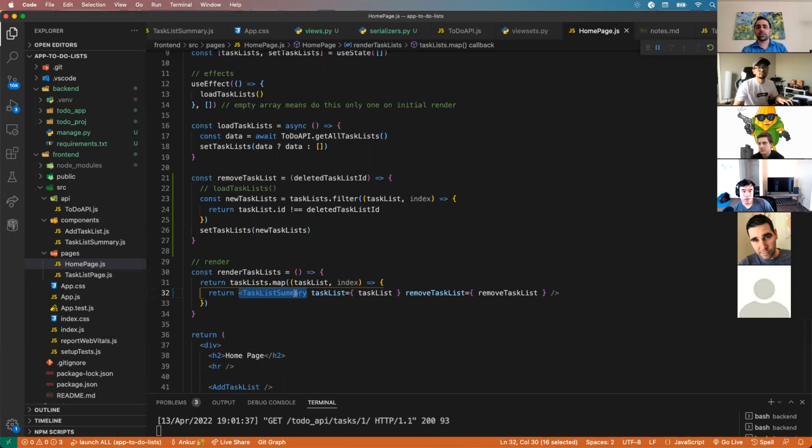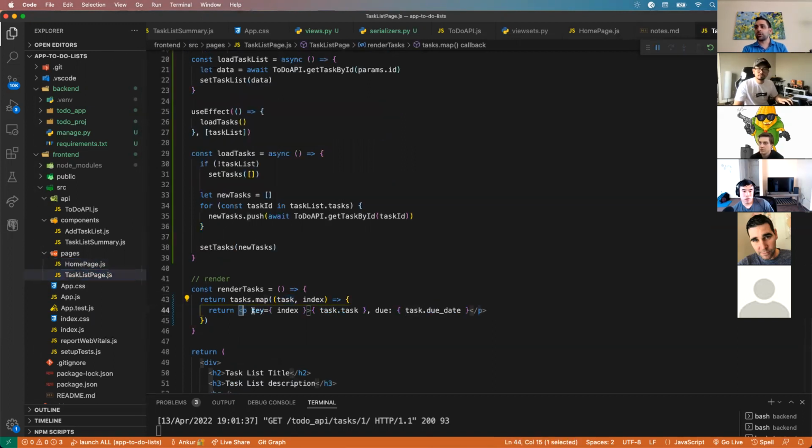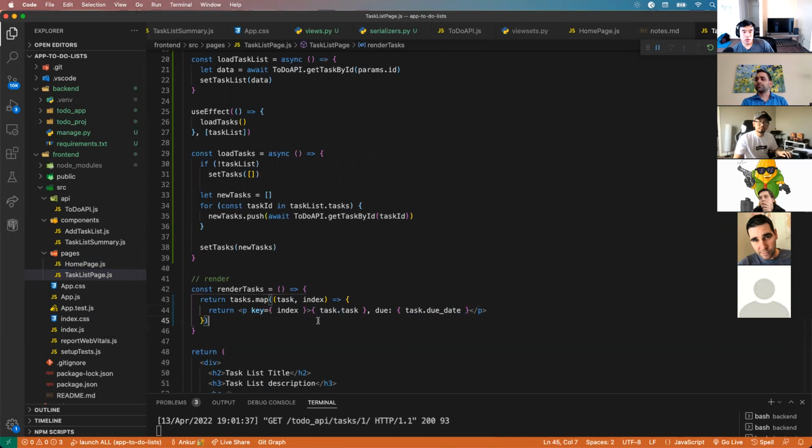Like this task list summary lets us delete the item. It also shows more detail. It kind of just abstracts some of the complexity away from the parent. So same thing I would do here. I'd create a new component that would show me the due date and render the task and whatever else I want to do with the task instead of doing it all here. Oh, okay.